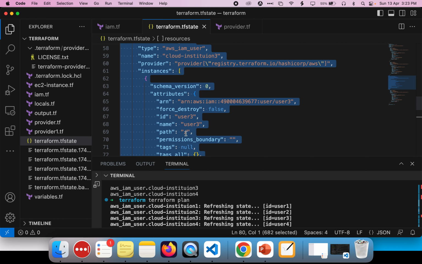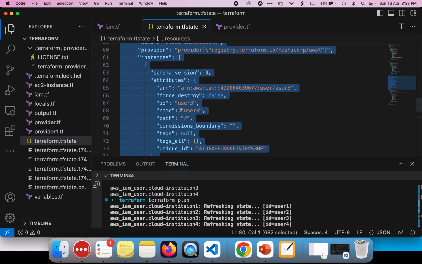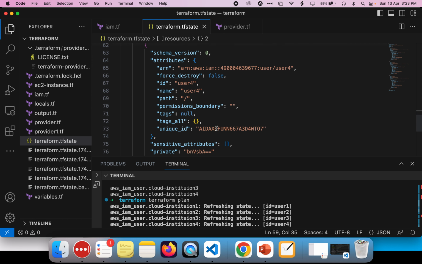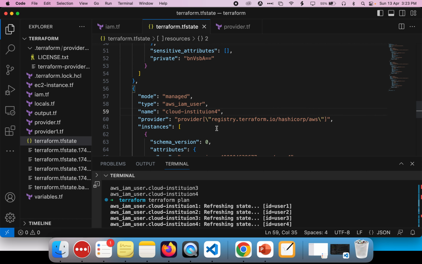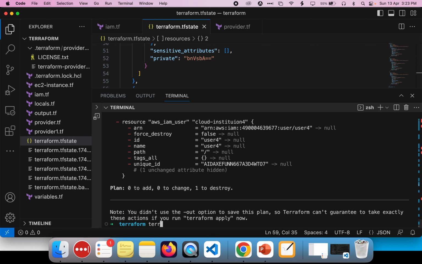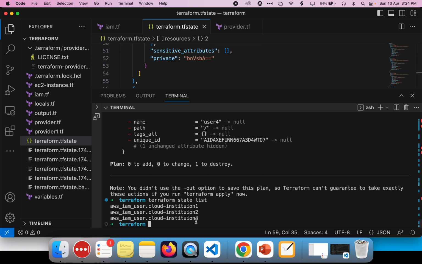So this is the particular configuration which has the Terraform resource for user 3. Now I'm going to delete this one from the state file directly, instead of using any other commands. So now this configuration is up to date. All right. Now if I go and see the terraform state list, you can see Terraform user 1, 2, and 4 will be there, and then user 3 is not there.